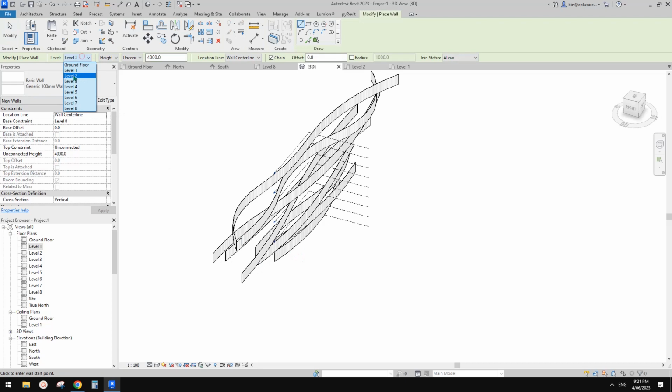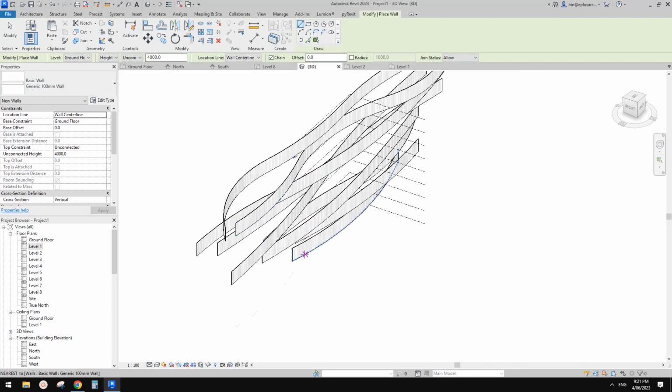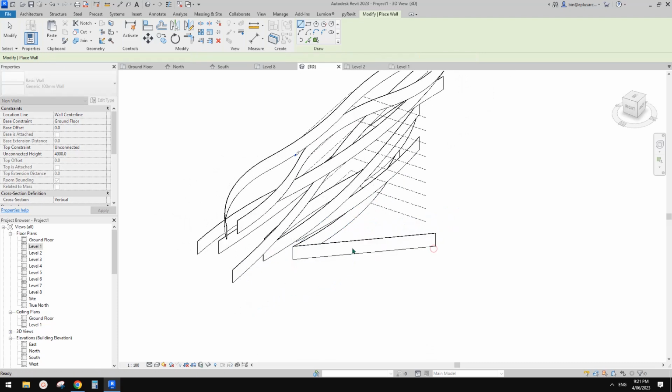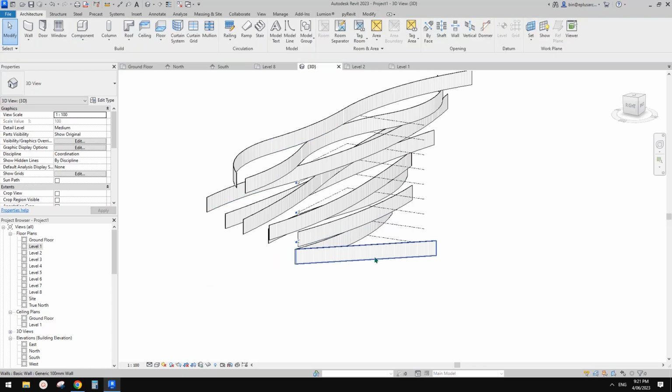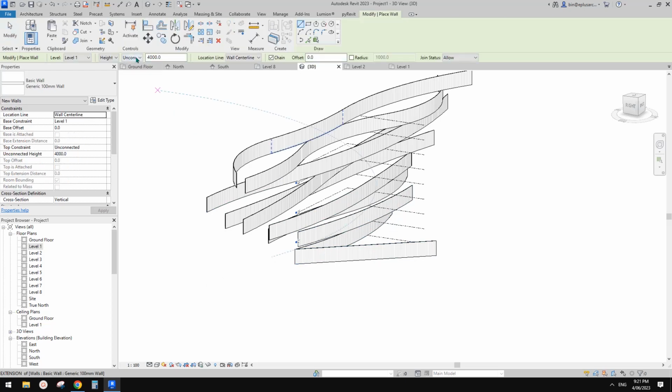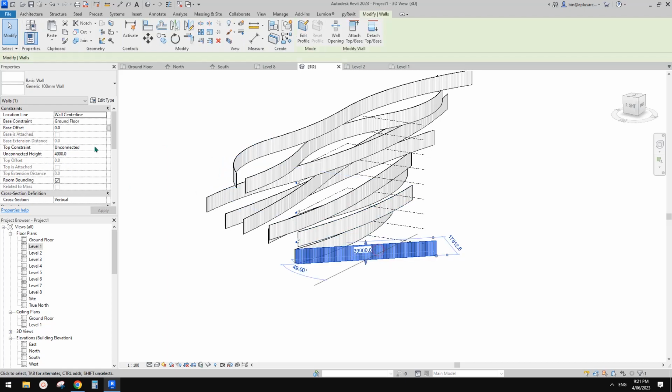I'll just go back to ground level. So this time I'll use a straight line, and we can just directly do something like this. Okay, so ground level 1. Oh, hang on, did I just use unconnected? Yeah, that should be fine because the level is 4. So these are all good. This one's unconnected. I prefer to have the base constraint and top constraint all set to a level.